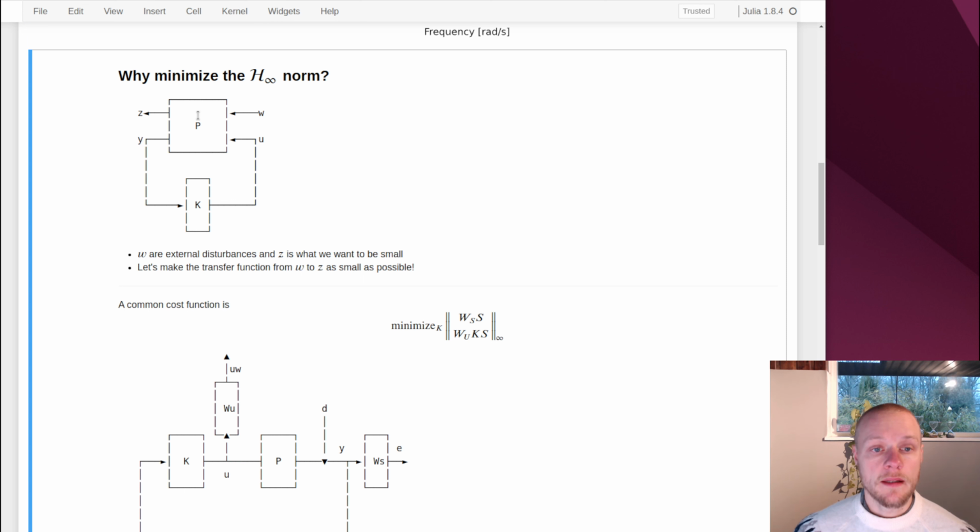And the interconnection of P and K here, the way it looks here, is called a linear fractional transform. And P here, I call it an extended state space object. And the difference compared to a regular state space object is that we have partitioned it so that we distinguish between Z and Y and between W and U.